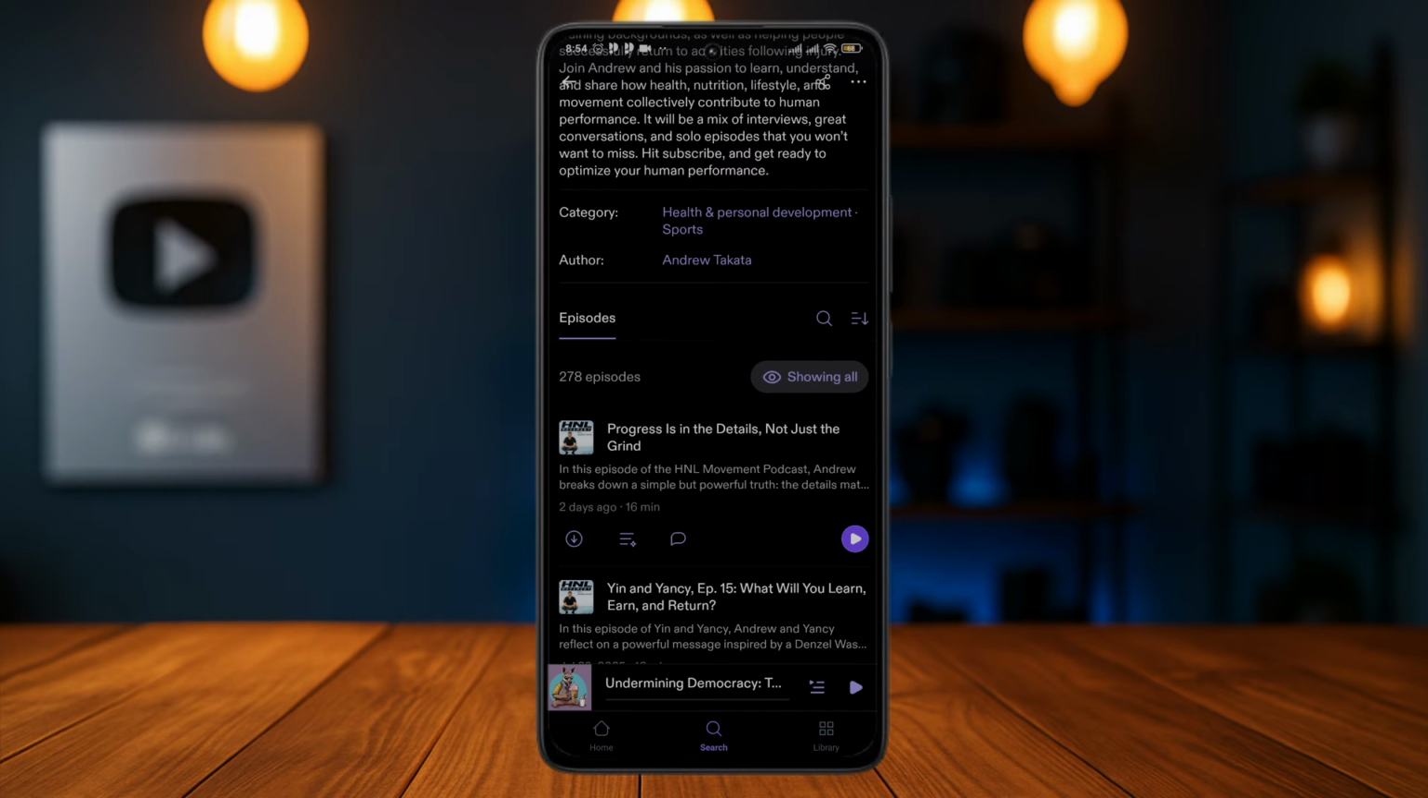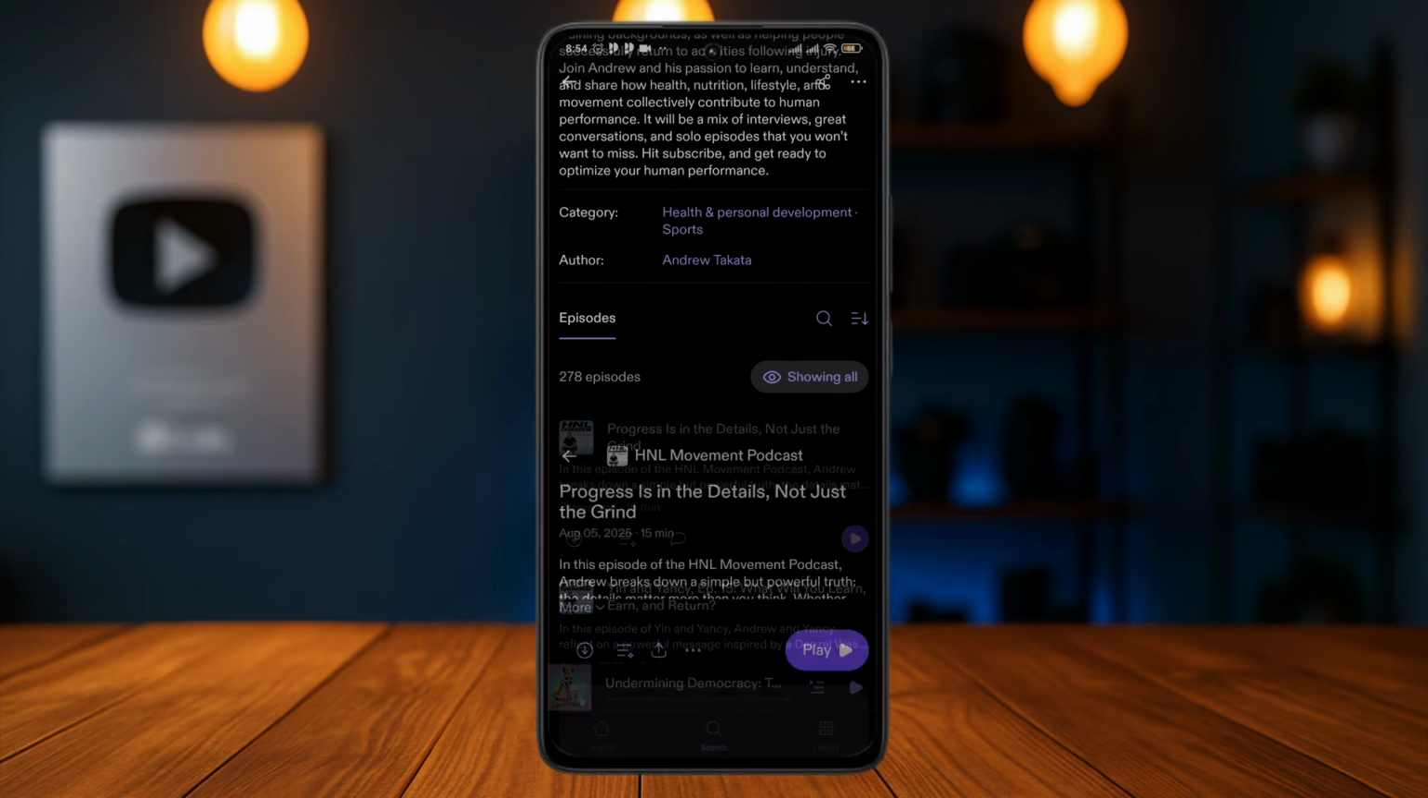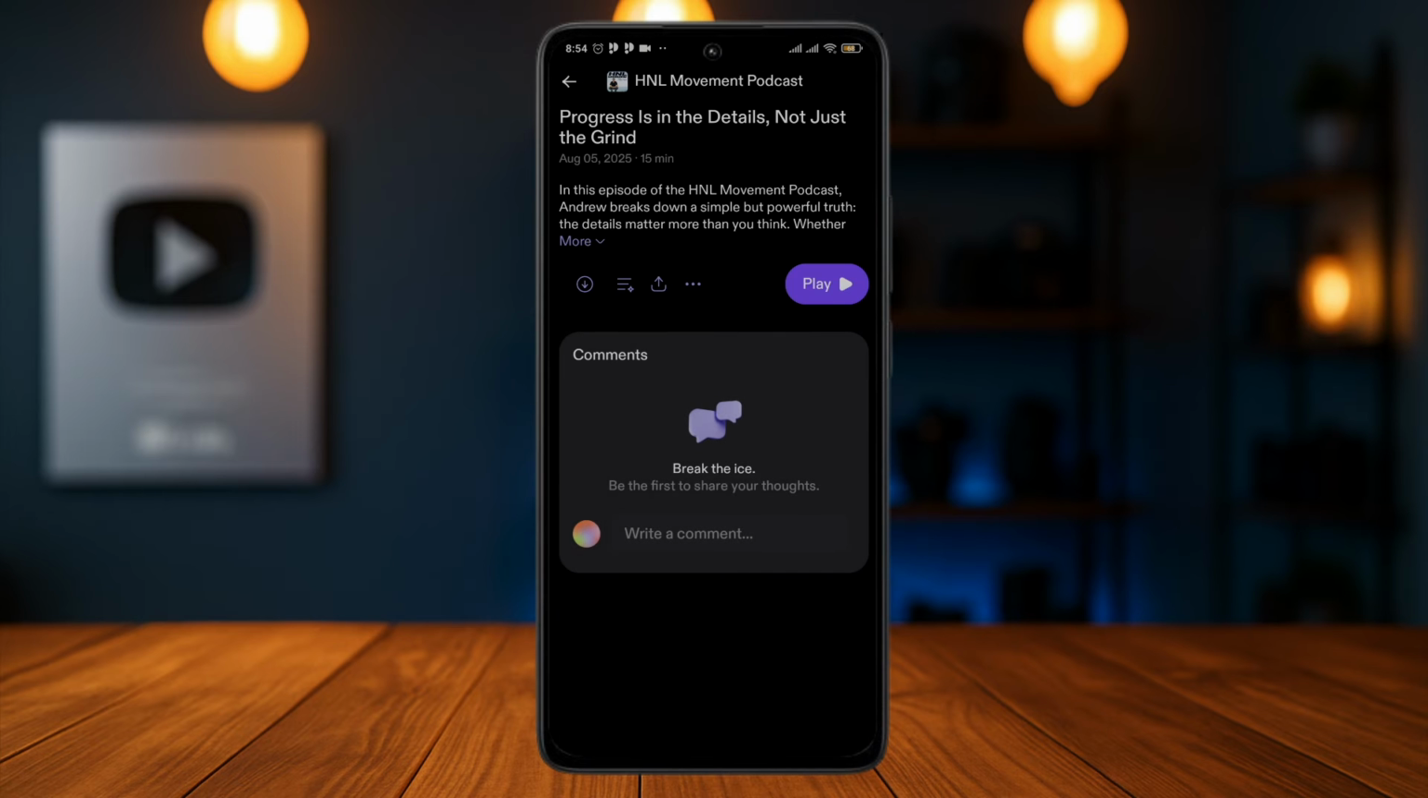Now, in order to mark a particular episode as played, you just need to open up the podcast episode. And then here you'll see a three dotted line. You can just tap on this option. And the third option on this menu is mark as played. You can just tap on this option and this episode will be marked as played.